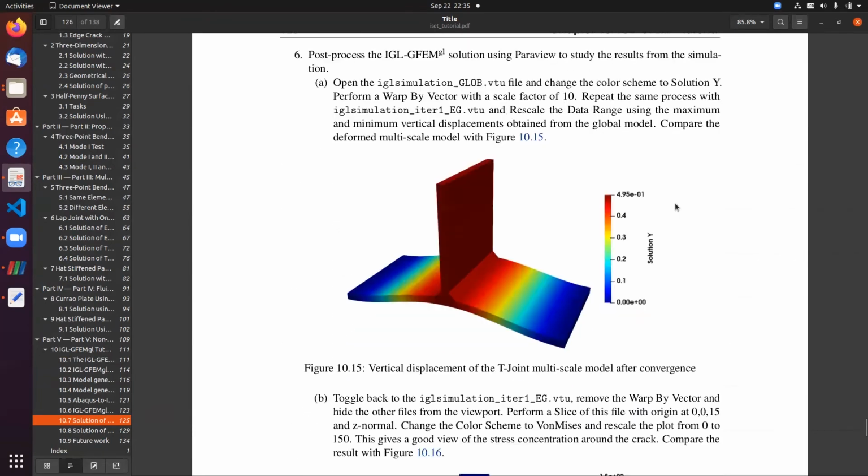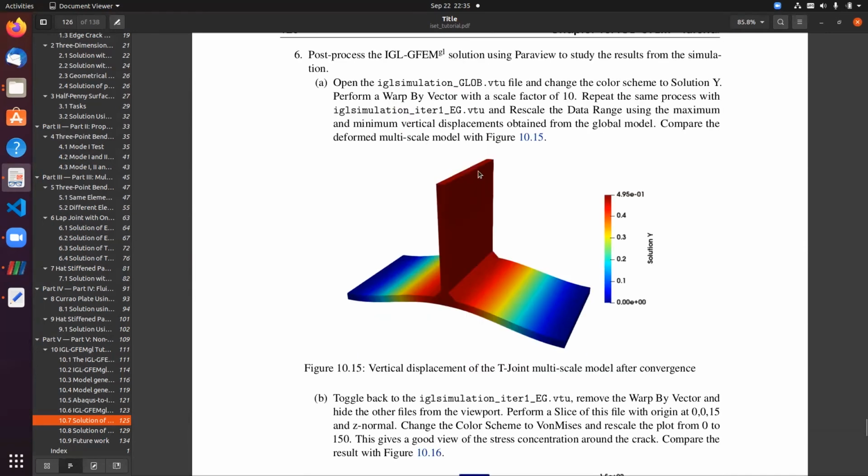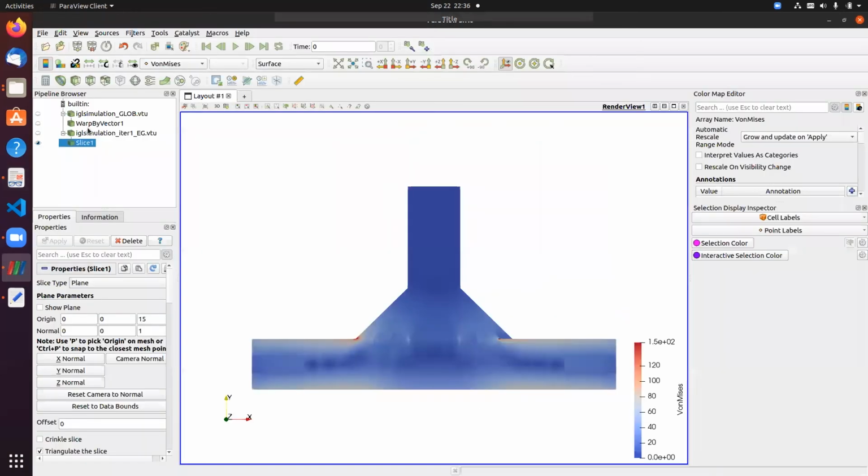Now let's check the deformed configuration of the global problem. So let's open ParaView and open this file and perform a warp by vector with a scale factor of 10. And then you should get a deformed configuration similar to this with similar values in the y solution. I already did it.